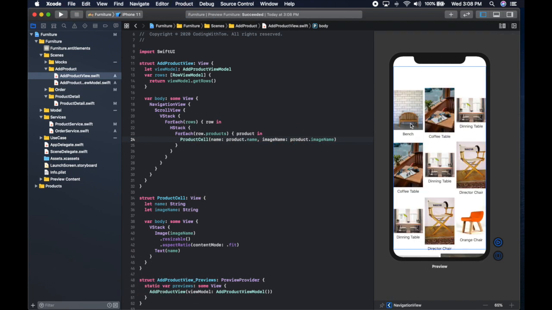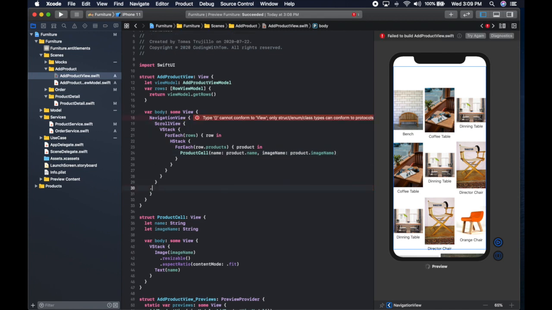Now, if you'll notice, we have an uneven grid. We have these of different sizes. So let's improve our view. First of all, let's add a title for this one. So let's add a navigation title. And then what I want here is that each cell to be of the same size.